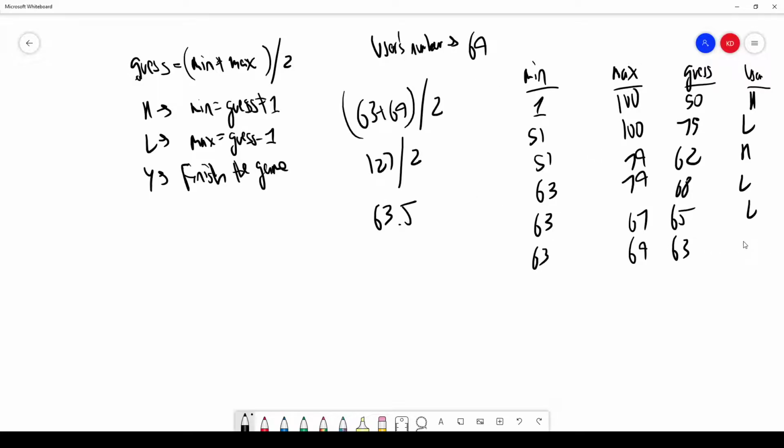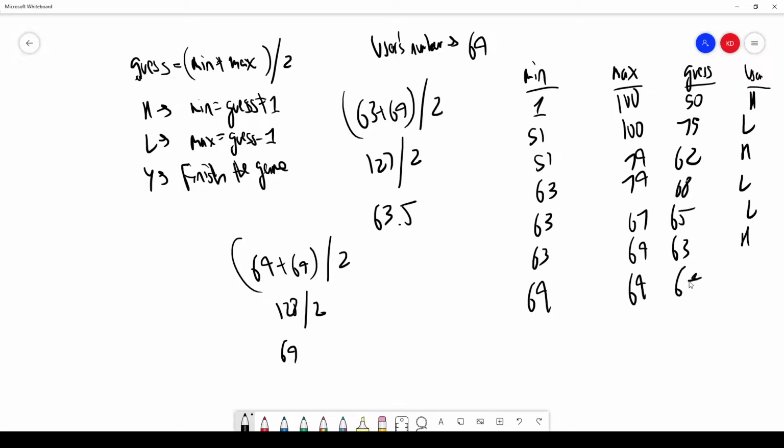Again, the user has to choose. The user will choose an H because 64 is greater than 63, or higher than 63. Now, we have to make min equal to guess plus 1, which is 64, and then 64. Now, we have two 64s. You can see 64 plus 64 divided by 2 will be, well, this is just 128, and 128 divided by 2 will give you back 64. And we've got 64, which is the user's number, and the user will give it Y. You can see this took us 1, 2, 3, 4, 5, 6, 7.